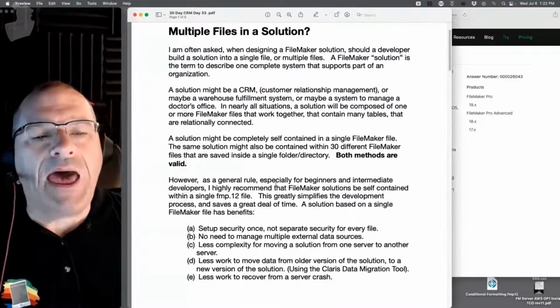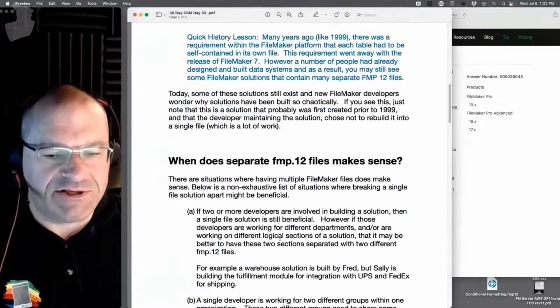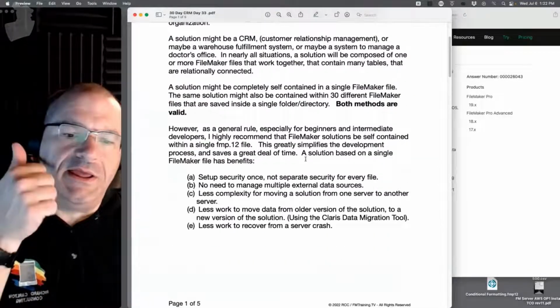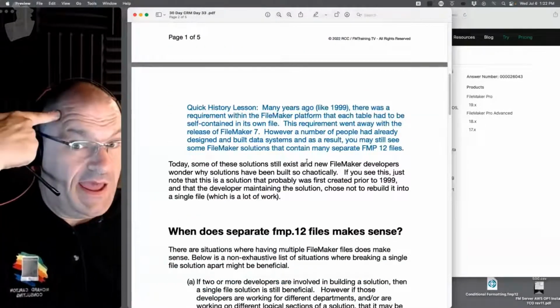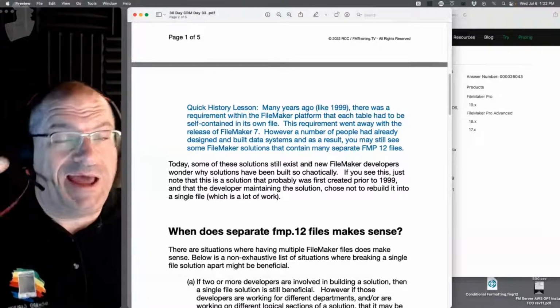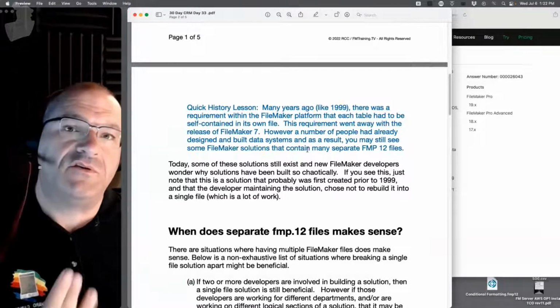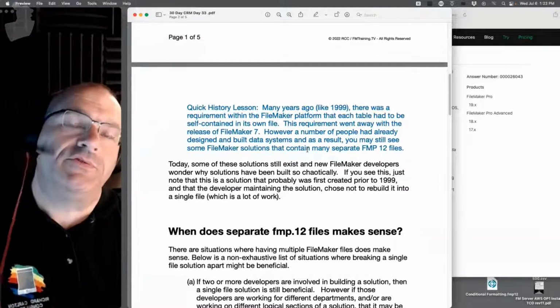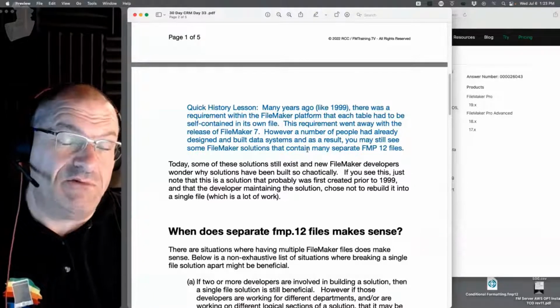So, back to the multi-file solution. Originally we had multi-file solutions because we had to. Gun to our head, we had to do it that way. There was not a lot of other way. Starting in 2000, 2001, they changed it. People who rebuilt their solutions generally built them as a single file.